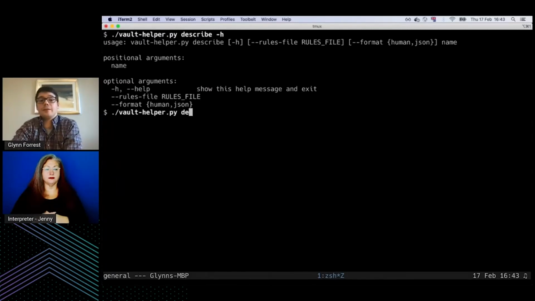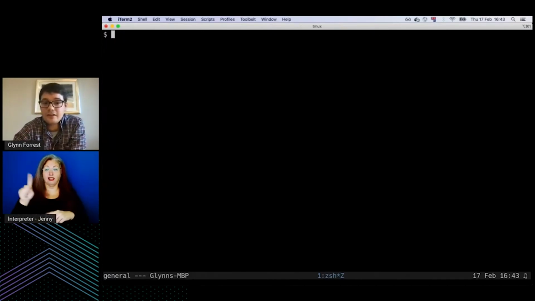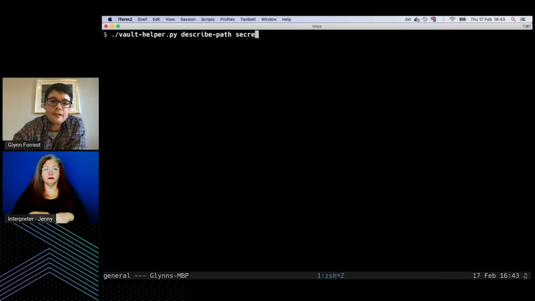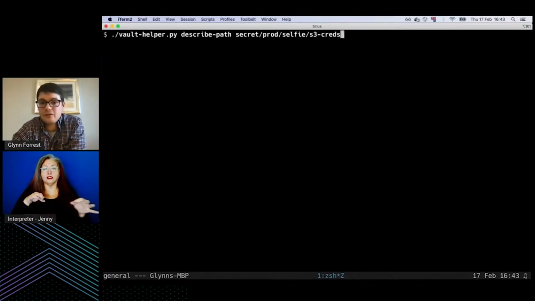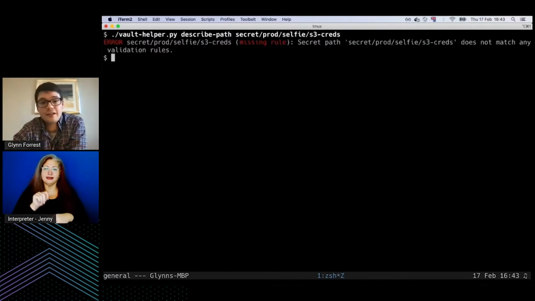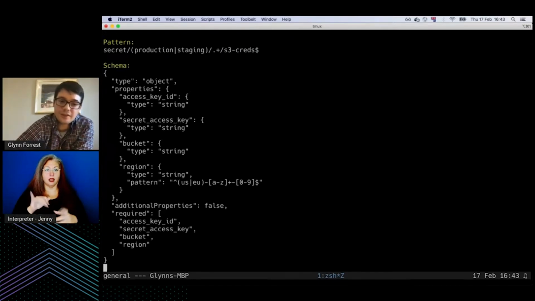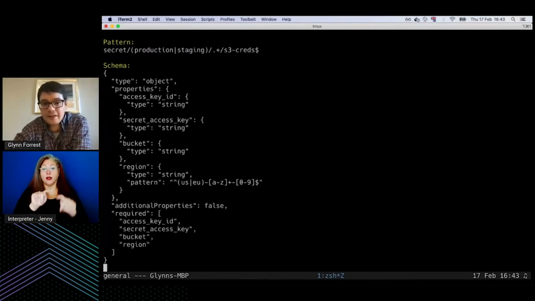Now finally, some commands for Alice to run. She doesn't need Vault access to run these. She can describe what S3 credentials would look like, as well as describing what schema a secret in Vault should have. So she's looking up secret prod selfie S3 creds. And oh wait, there's no rule. So her first failure with Nomad would have been caught here. Clicks up production. Okay, she knows what the schema is, so her template in Nomad would be correct the first time.